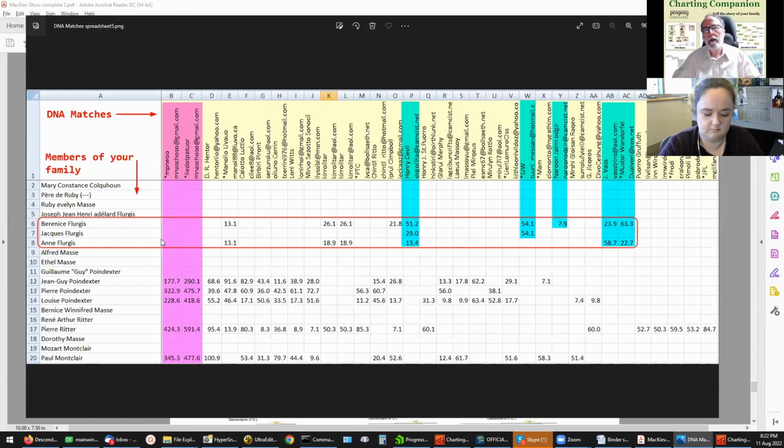So guess who I'm going to email first? I'm going straight for columns P, W, Y, and AB, AC. Go for the jugular. These are the people most likely to have unlocked the secret of the mystery father. So the matches view is a convenient way of grouping and letting you focus your research, make the best use of your time, and go for the jugular. So there you go. That is Charting Companion in a nutshell.